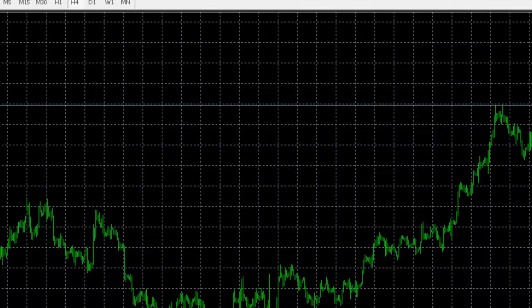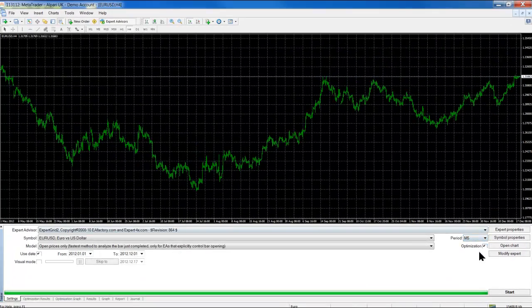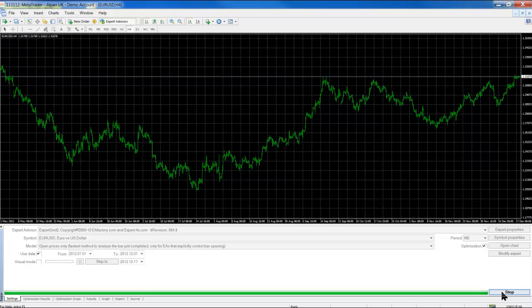So I say OK. Then I come down here to the optimization block and I click that. Now when that's clicked, it will optimize the items that have been ticked in the EA. I'm just going to run this on a 5-minute. So I'm running a whole year's or 11 months worth of data on a 5-minute chart just to get it as accurate as possible. So all I need to now do is click start, and it will start an optimization process that will tell me which gaps are the most profitable. So I've clicked on start, and there it goes.